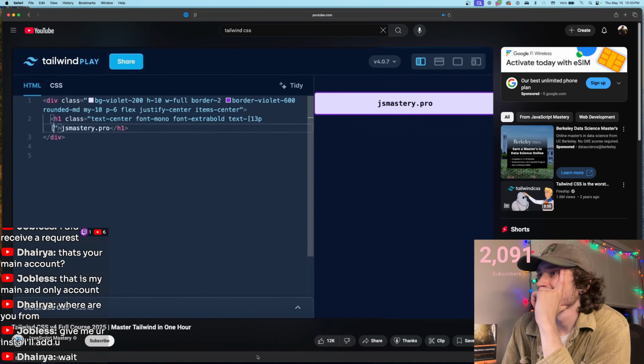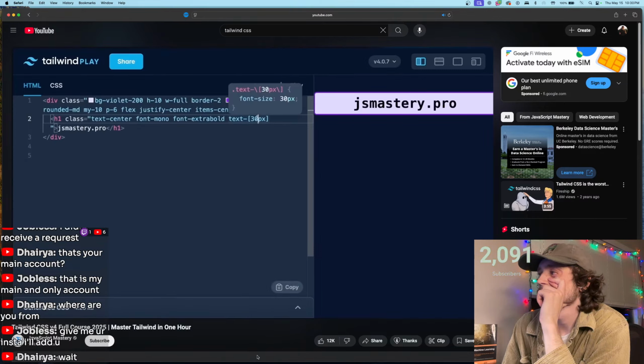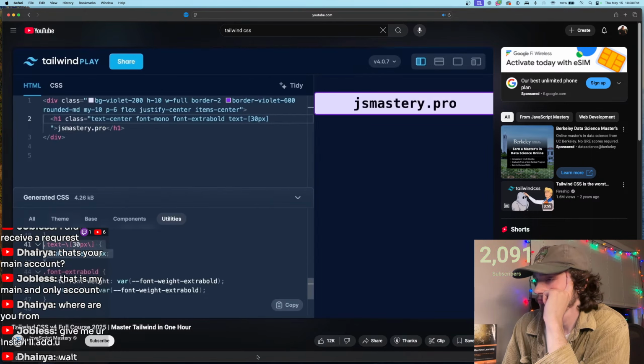Text-[13px] within square brackets, just like this. Or you can do something like 20, or even 30. It is completely up to you. Any value you want, you can apply it automatically, and the JIT compiler will add it to the generated CSS, removing all the unused styles, only keeping the used ones, keeping your CSS bundle as small as possible.